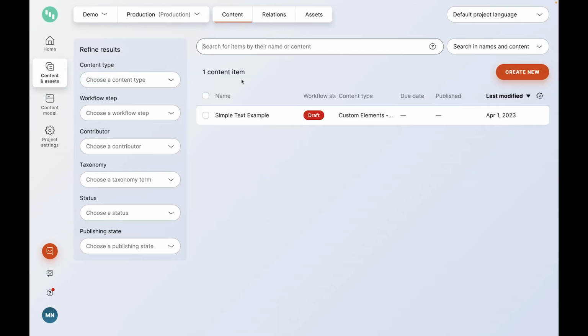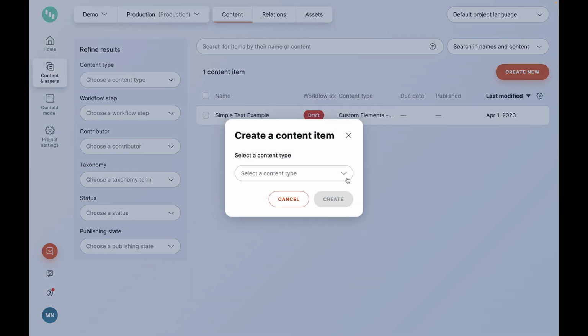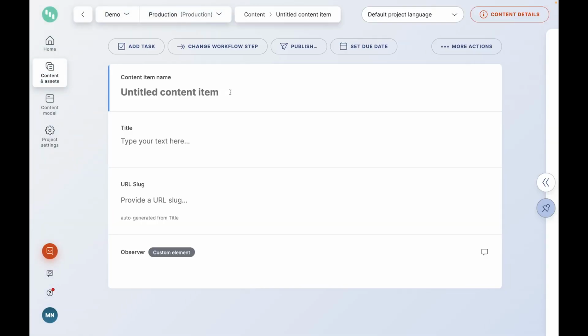So let's go and add one of those in. Okay, so we'll create new. It's going to be the observer, and we'll call this observer test. I don't know why I've got caps lock on. It's a very shouty test.